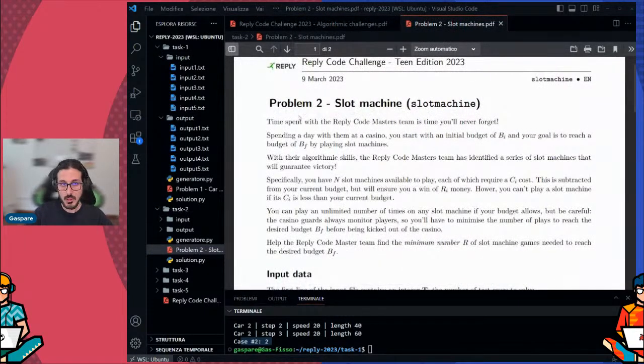So we will go again to the problem statement in order to understand the requirements. We have an initial budget of B of I, a set of money available to play the slot machines, and our goal is to reach a budget of B of F. We need to try to reach this budget, which is of course higher than the initial. We have a series of slot machines, and by playing a slot machine, we are 100% sure that it will give us a price.